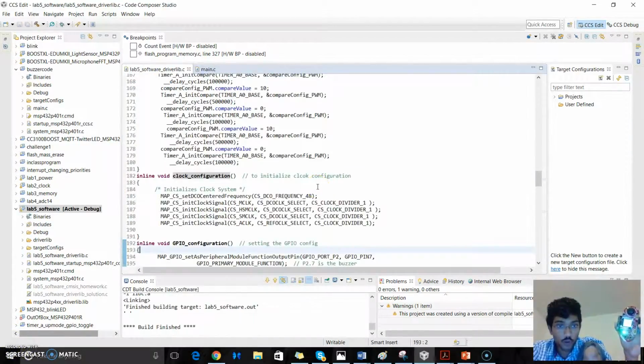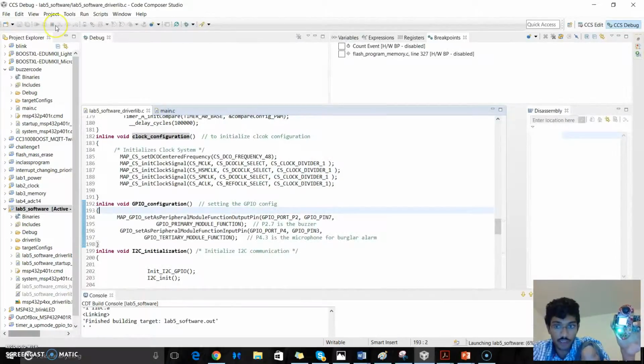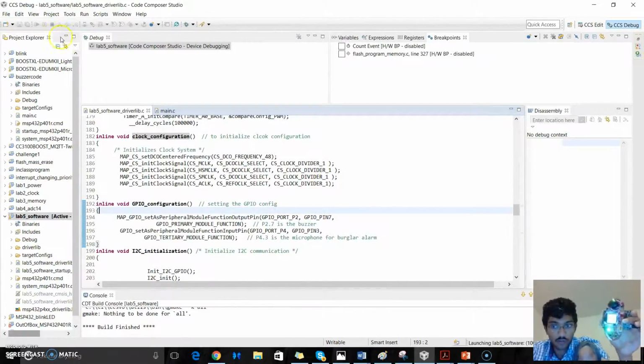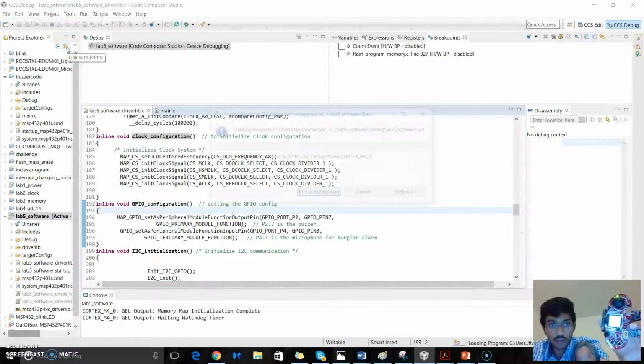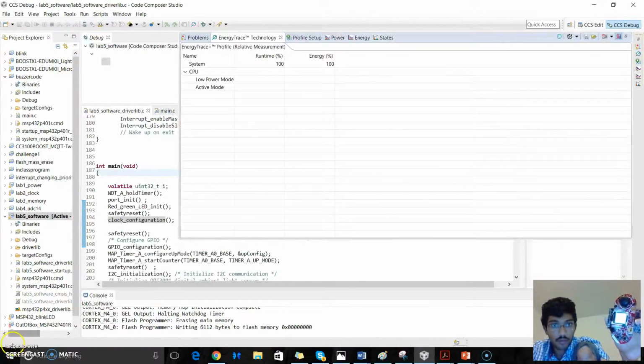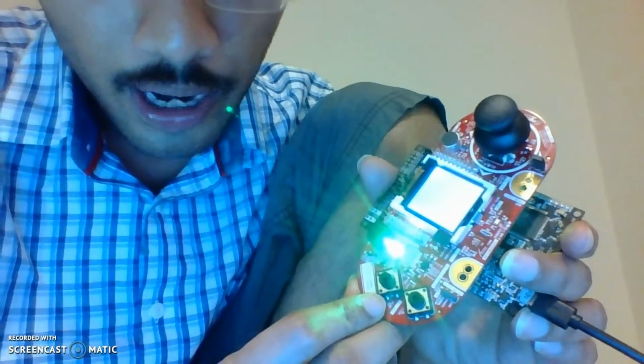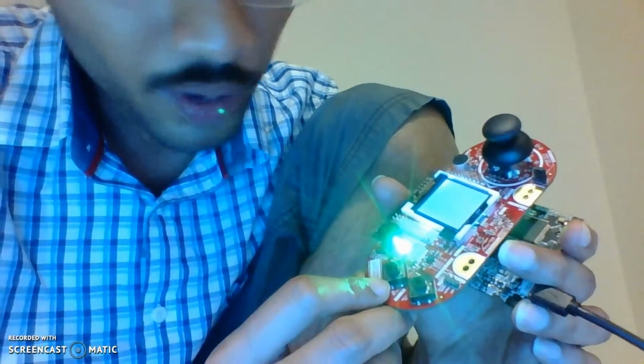Let me now show you how the code is being flashed onto the MSP432 board as well as the booster pack that is connected to it. Now you can see the code getting flashed onto the board. It's getting loaded onto the board. Yes, now it's loaded. Let me now walk you through the hardware user interface requirements of this board.